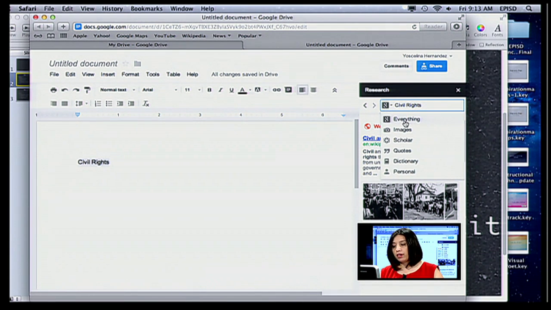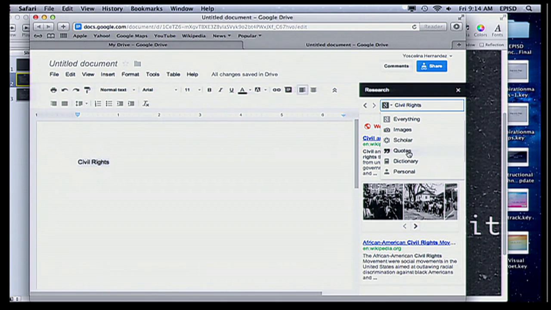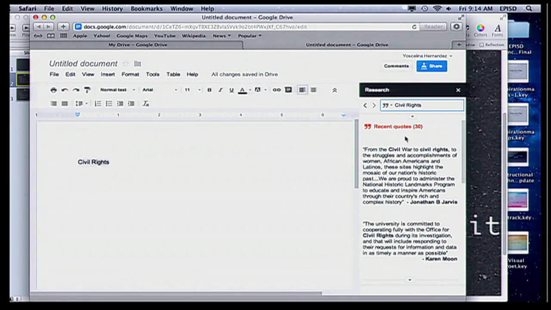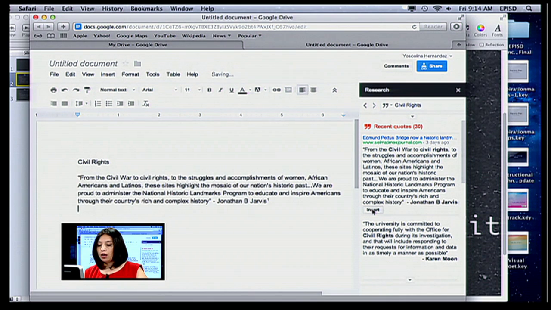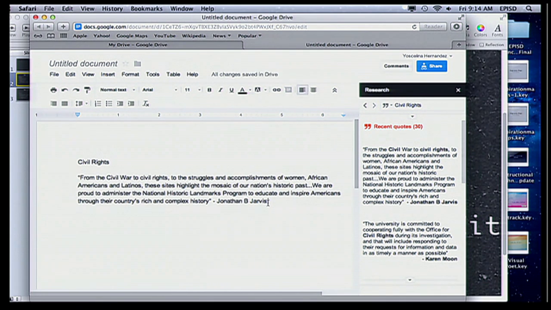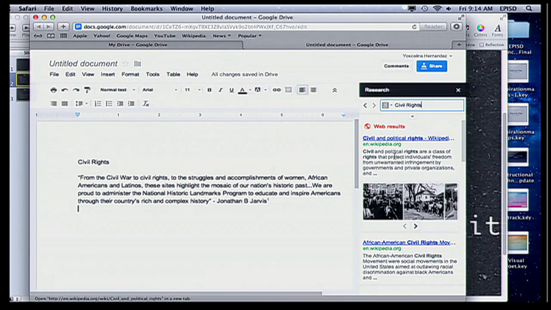Now here, where you have the G, you can filter. This is showing everything. You can also filter by images, scholarly articles, maybe just quotes. Maybe you're looking for a quote that includes the word civil rights. So you see the quotes right here, and if you want to, you can just insert them. Right now I want to put my cursor down here so you can see where I'm going to insert it. I'm going to click insert, and then it gives you that quote. I'm going to go back to everything.